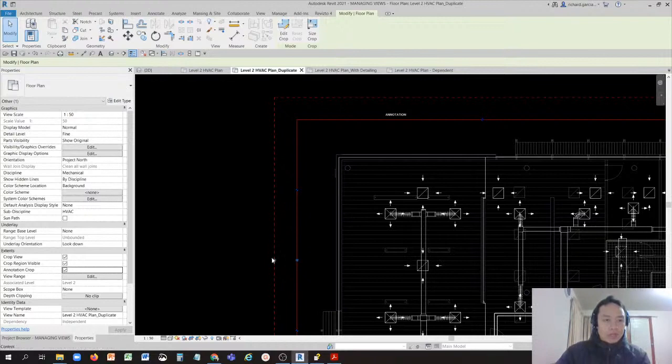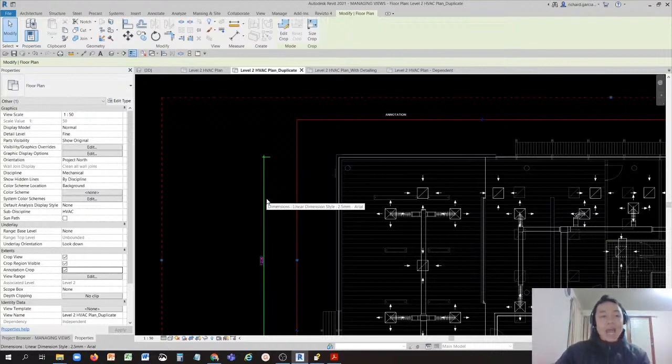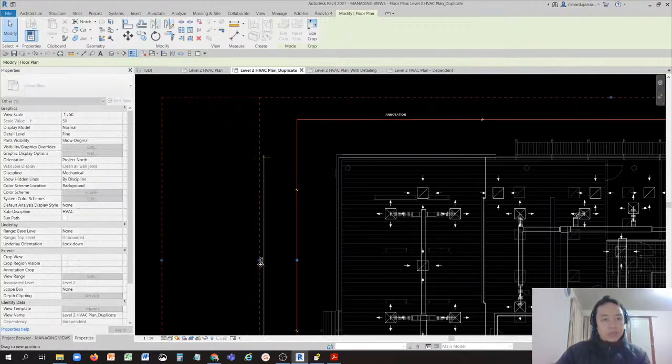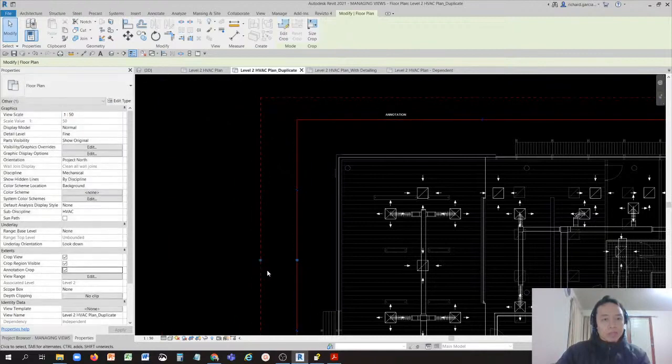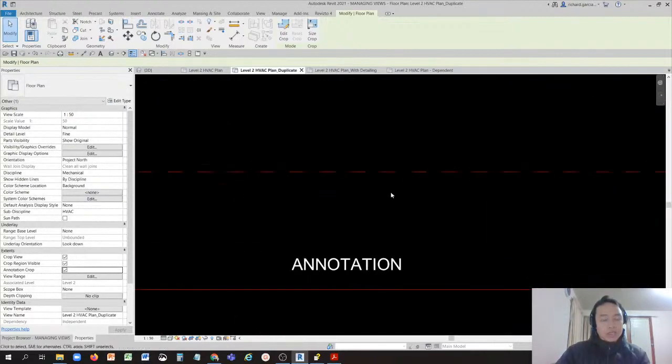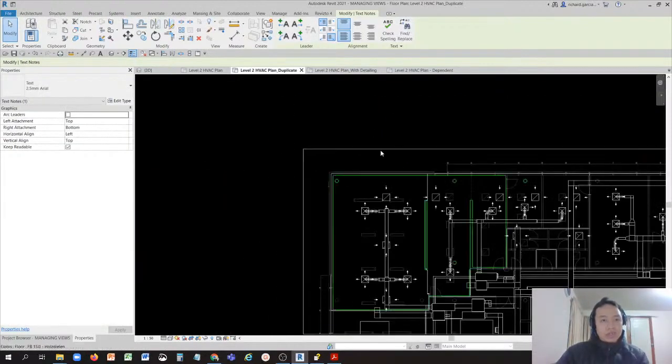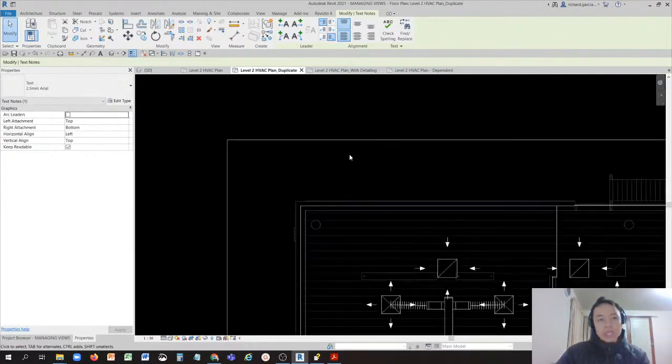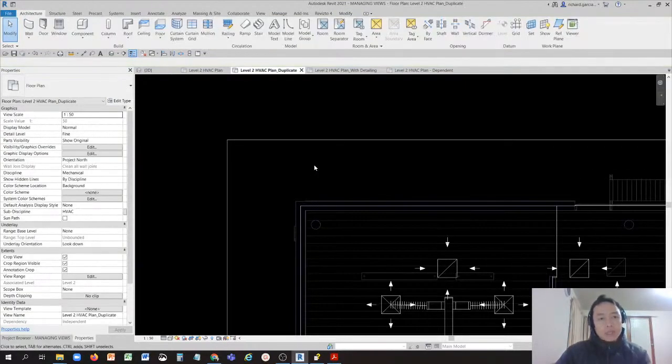So if I click this to adjust the annotation crop, I'm going to pick here, drag and pick. As you can see, there's our dimension. The reason why it disappears is because it's outside the annotation crop. If it is outside or touching the annotation crop, it is going to be hidden in your view. It will be cropped. There you go. Just like this one, if I click that and drag it outside, as you can see, it will disappear.